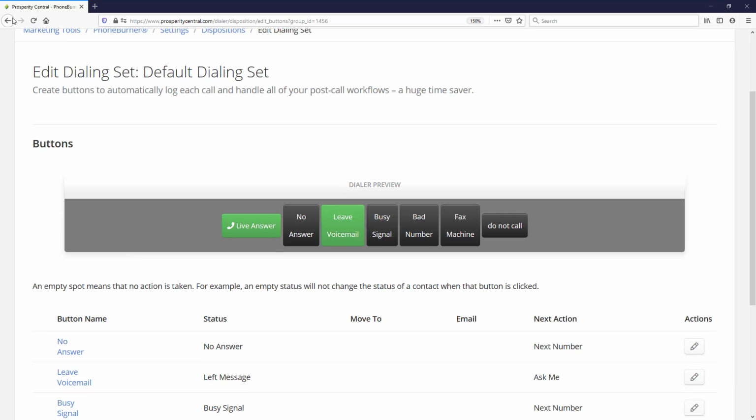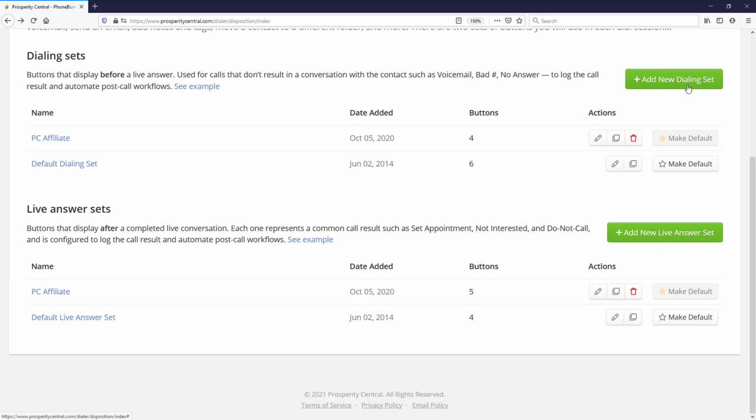If you want to start with a custom set, you can go ahead and just add a new dialing set, create your own custom buttons. You can also copy a set and then edit the buttons from there. But we're going to go ahead and talk about the default dialing set. I'm just going to use those for our example today. So I'm going to go ahead and edit this.